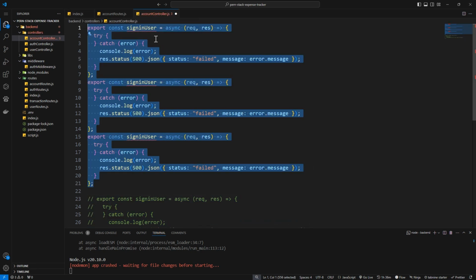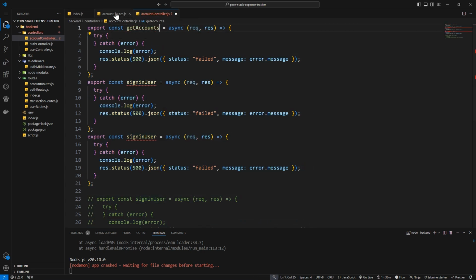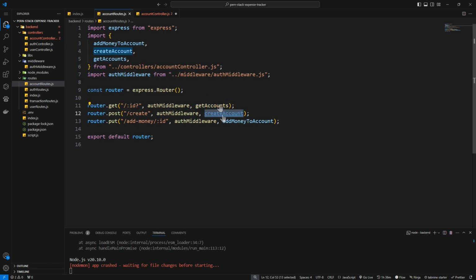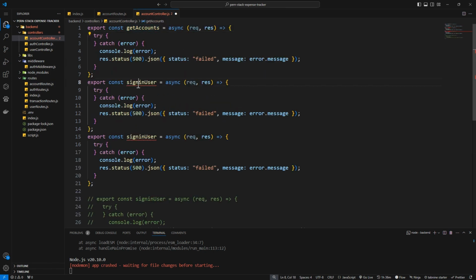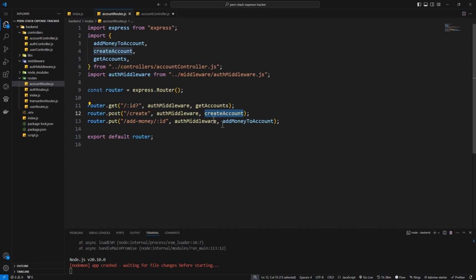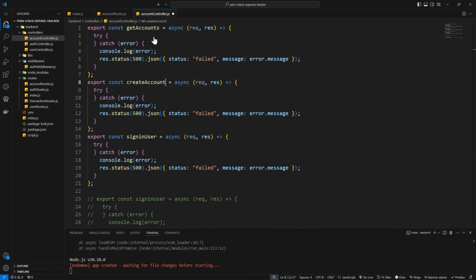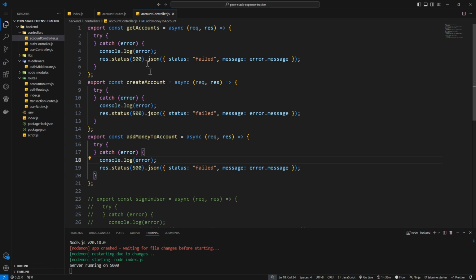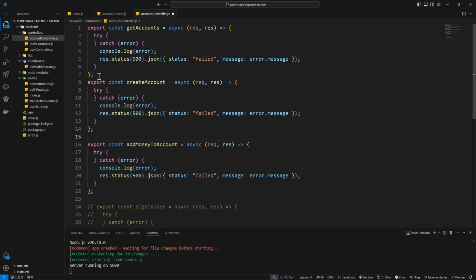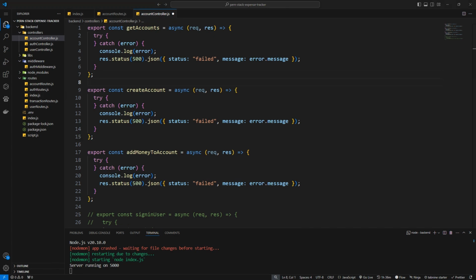Okay, so the first one is get account. The next one is create account, and the third one is add money. Great, right? Okay, so now let's go into it one after the other.